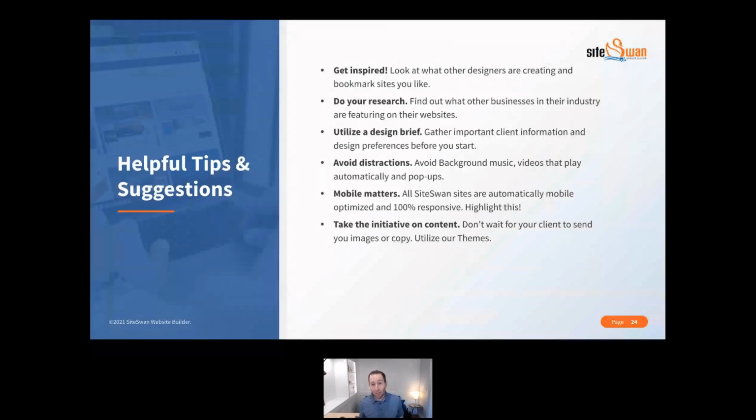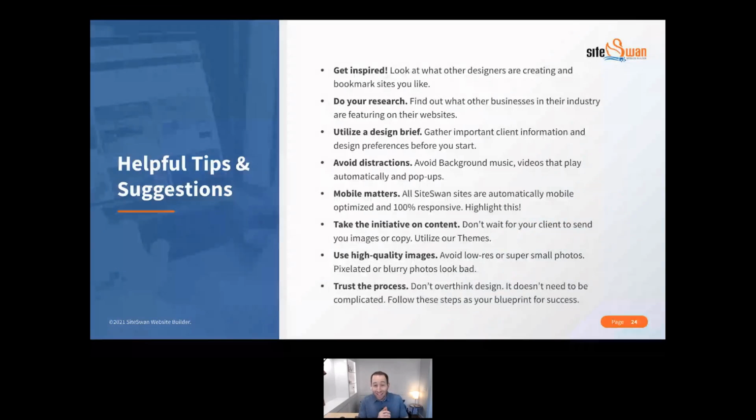And please use high quality images, okay? Stay away from low res or super small photos, pixelated, blurriness. That all looks bad and leaves a bad impression on the client and the site visitors. And whatever you do, please just trust the process, okay? Don't overthink design. It doesn't need to be complicated to look really good. Follow these steps as your blueprint for success.